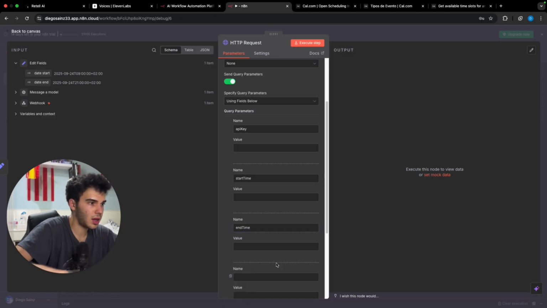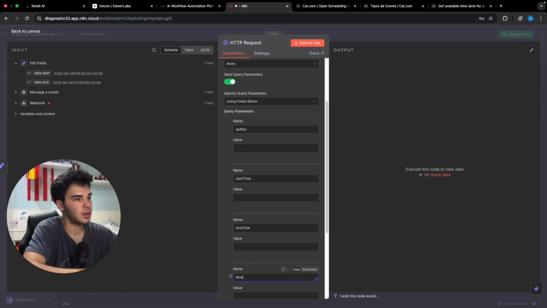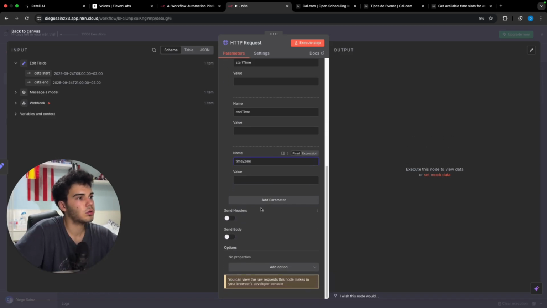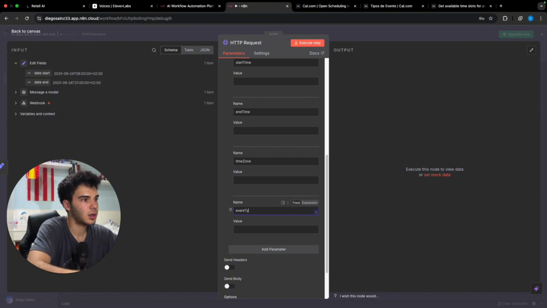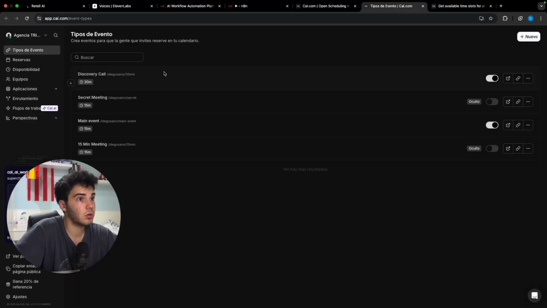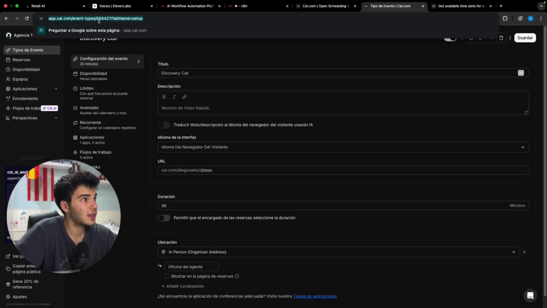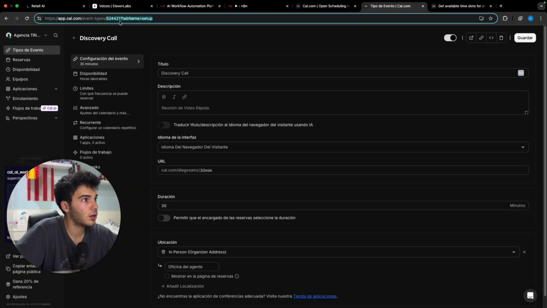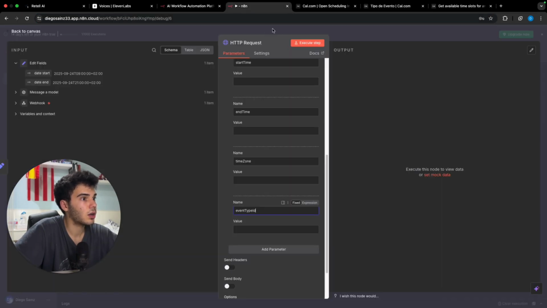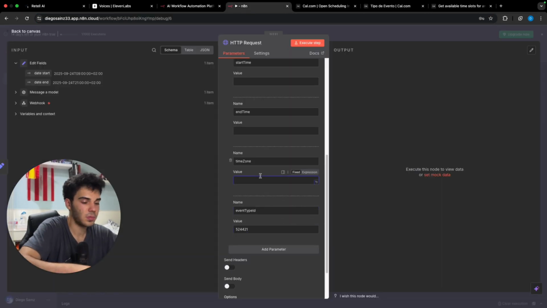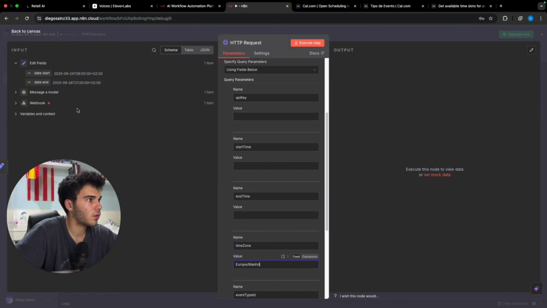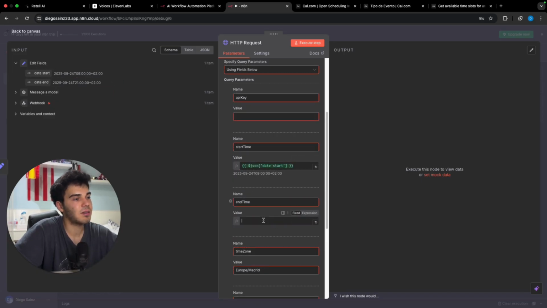We're also gonna put here the time zone, and we're gonna put also the event type ID. If you want to know what's the event type ID, it's just going to your event and getting this number here that you have here in the URL between this bar and the interrogation mark, and you're gonna place it here. For the time zone, you're gonna put yours. Mine is Europe, Madrid, and here what you have to do is basically put the date start here, really easy, and the date end right here.